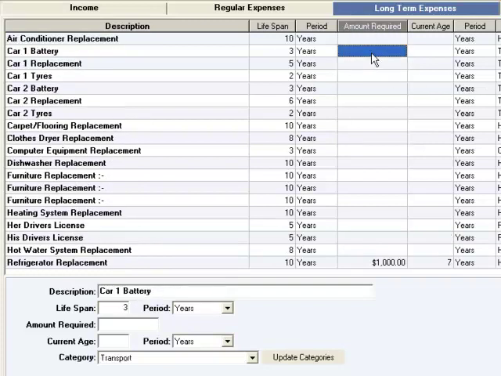How about a battery in the car? They last about 3 years. Probably costs about $130 to replace, depending on the car that you've got. Current age is about 18 months old, so let's just change that from years to months. And the tyres usually cost about $600.